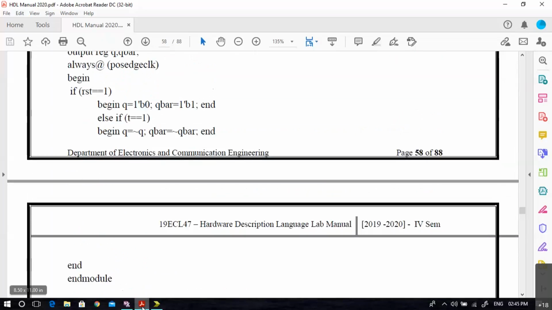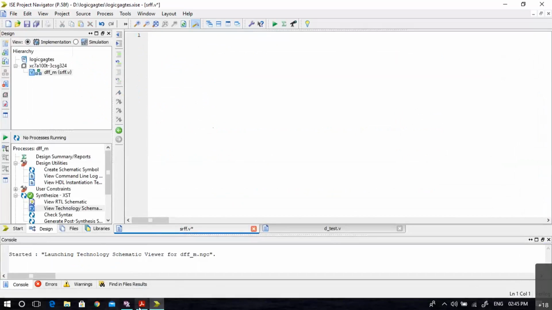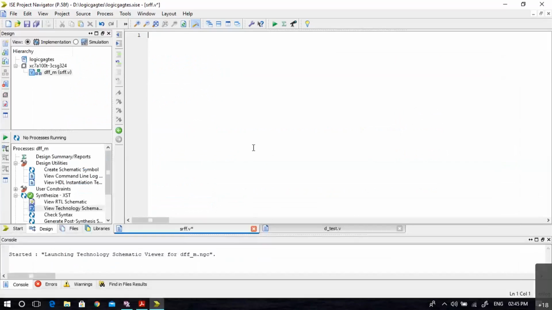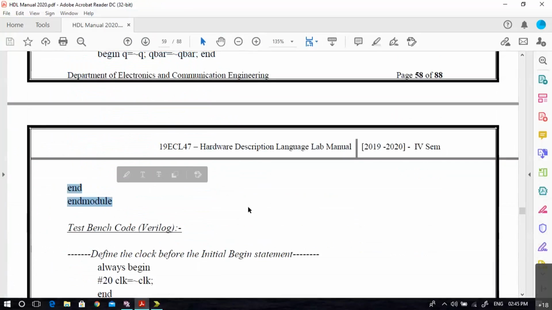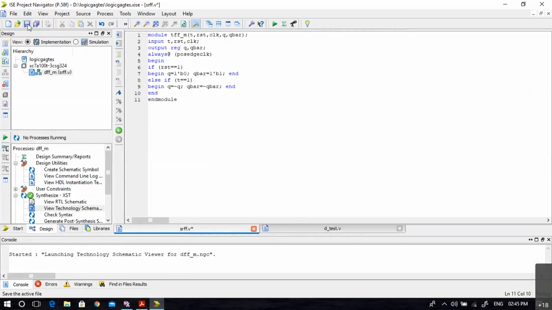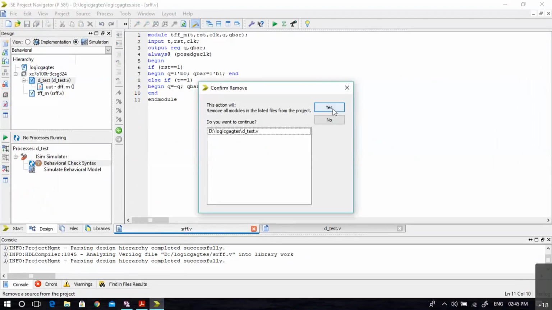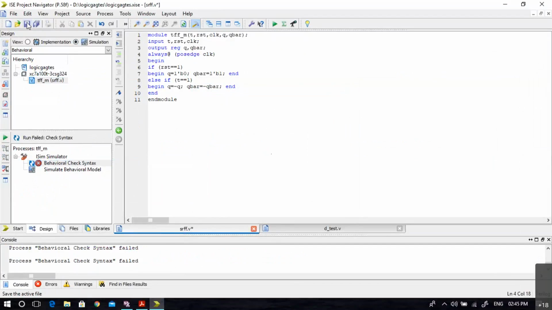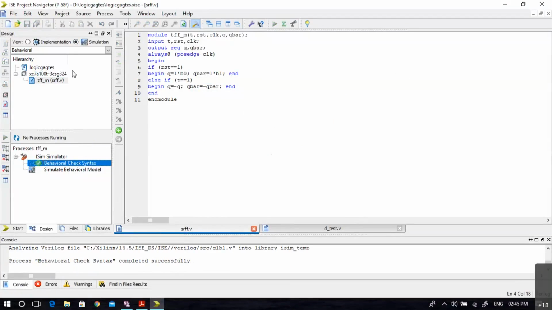So let me copy this code into our editor. Let me save it. Now I have to remove the old test bench. Let me check syntax. Error. Yeah, there should be a space here after posedge. So let me check again. Okay, let me add the test bench now.